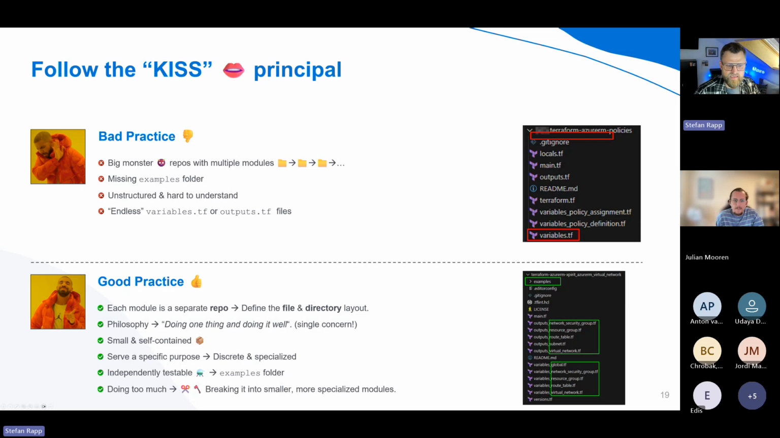A module must be independently testable with this example folder. So don't create any dependencies to other modules, because then you can end up in a dependency mess. And if your module is doing too much and it's getting bigger and bigger, think about whether it makes sense to break the module into smaller pieces and create more specialized modules instead of one big module. We should keep these modules really short and simple, instead of creating big monster modules.